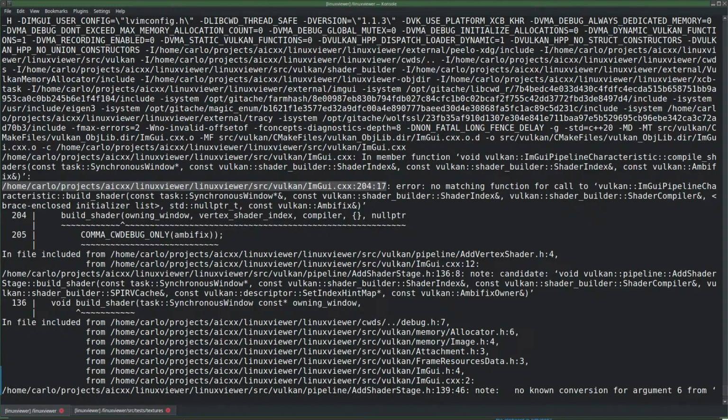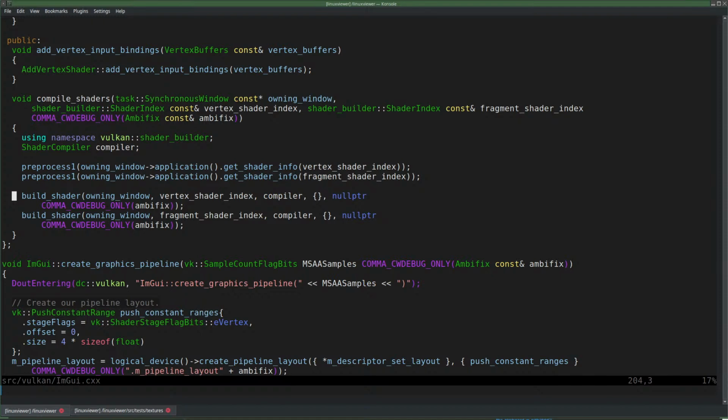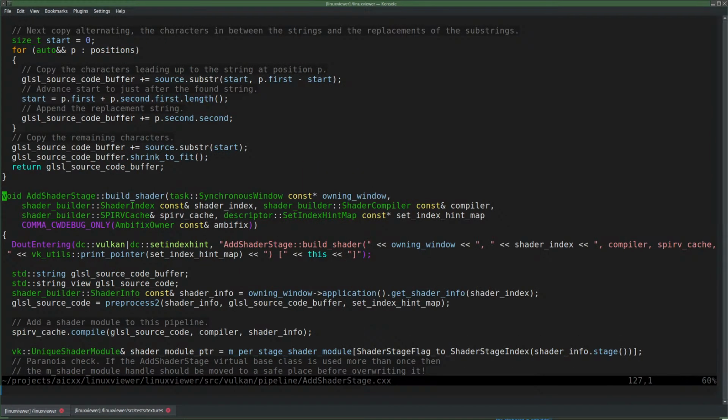No matching function for call to OMGU pipeline characteristic build shader. Asynchronous window pointer. Shader index const reference. Shader compiler. Brace enclosed initializer list. Null pointer. Blah blah blah. Candidate something else. Okay, I have a mismatch between what I'm passing and what I'm taking. Yeah, that was my attempt.